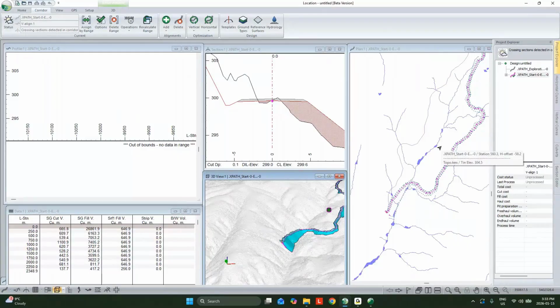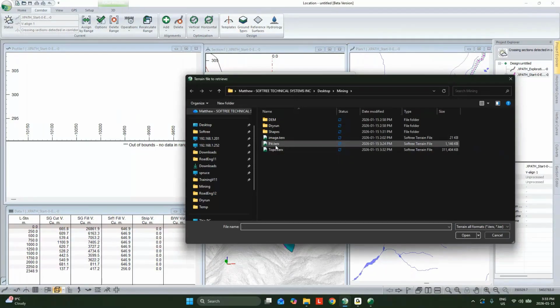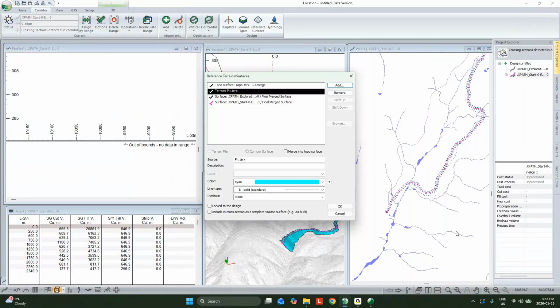And then well, we've added that pit. So let's add in our pit as a reference surface. So that's a terrain file. We can add it in. And if we want to see our fills spilling down into that pit, we could add it in our merge topo surface.